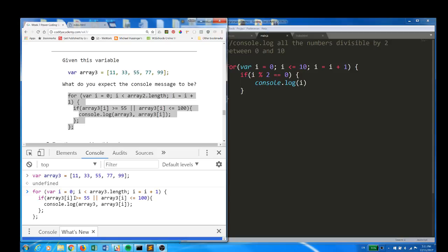If array3 at the i index is greater than or equal to 55, or array3 at the i index is less than or equal to 100, we're going to console.log the full array3, and then the value of array3 at the i index. Well, we don't really need to spend a whole lot of time evaluating this if statement, because this second half of it, as long as the value of array3 at the i index is less than or equal to 100, we can see all of these are less than or equal to 100. So this is always going to be true, and because it's an OR statement, we only need one side to be true, which means this is going to run every time.